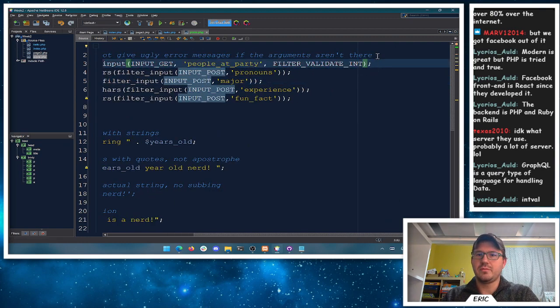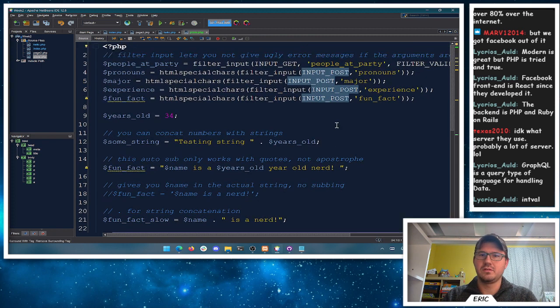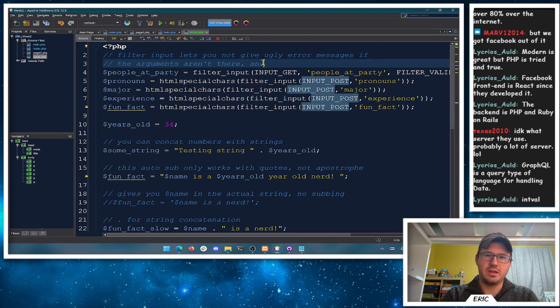So this is going to make sure that I only get integer values. It can filter for types of input. So if it's not an integer value, it's going to give me the default, but it's going to try and take it as an integer value.